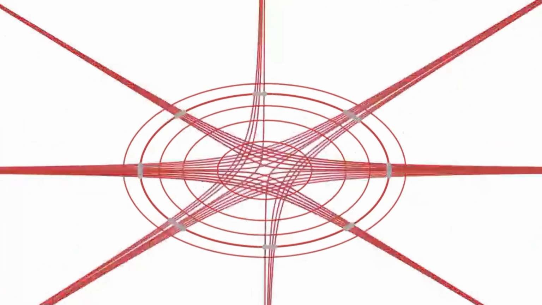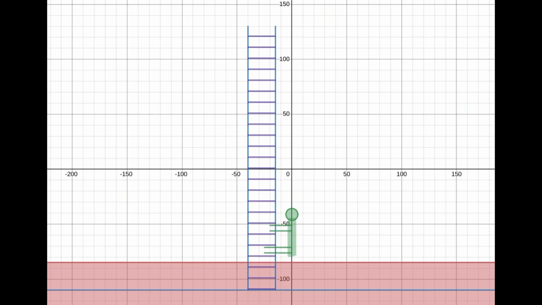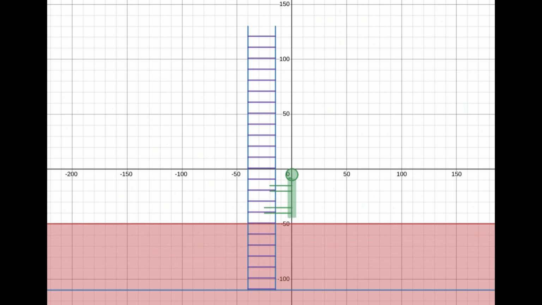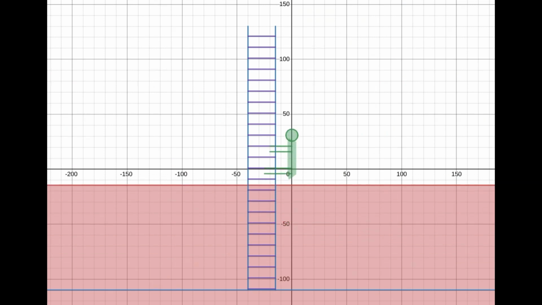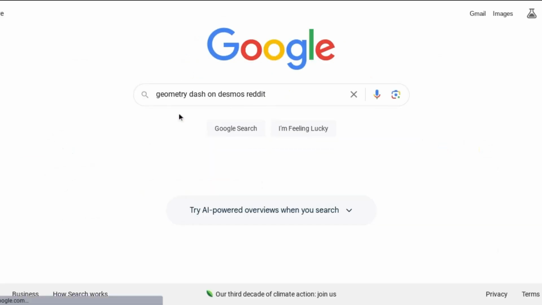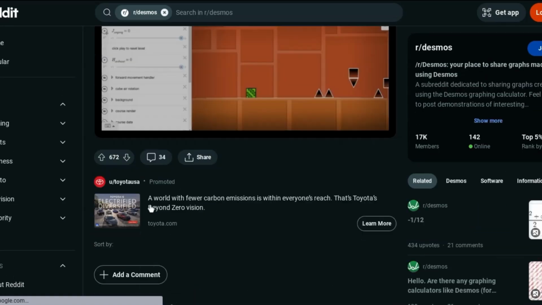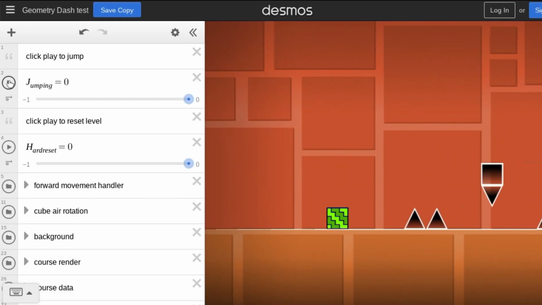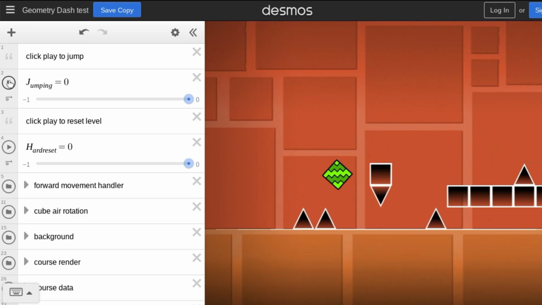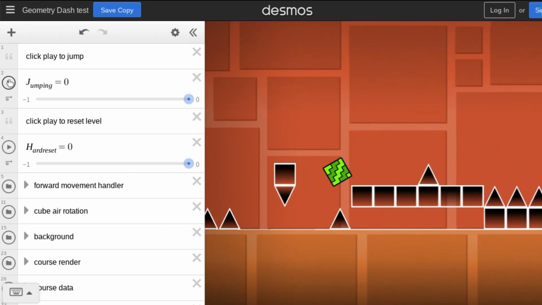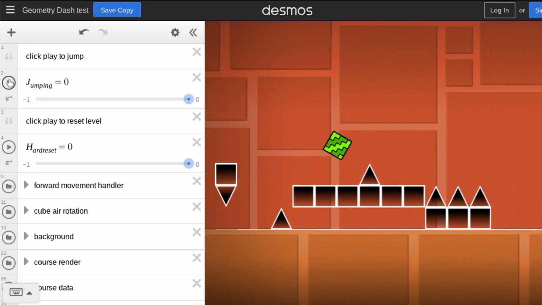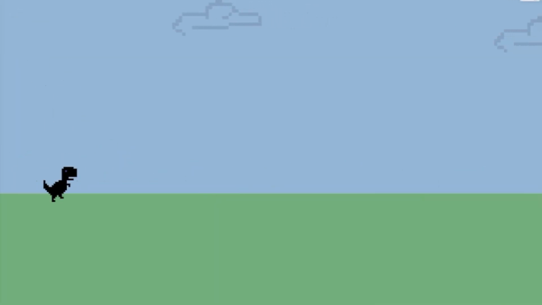When I did my first assignment, I made a man climbing up a ladder trying to escape some lava. Kind of cool, but kind of simple. I remember one of my friends telling me about someone who had made another game, Geometry Dash, on Desmos. The game was very short, slow, but very well done. So when I had another opportunity to make another Desmos project, I chose to do something similar. The classic no internet dinosaur game.